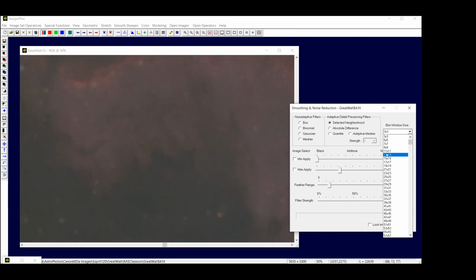We don't need anywhere near that big. We're going to go with, let's say, 15. And we're going to apply a couple of iterations of smoothing to this image. You don't always want to try and smooth everything away in one go because it tends to blur out too much detail. I like to work with smaller filters or more gentle filters and apply them multiple times.